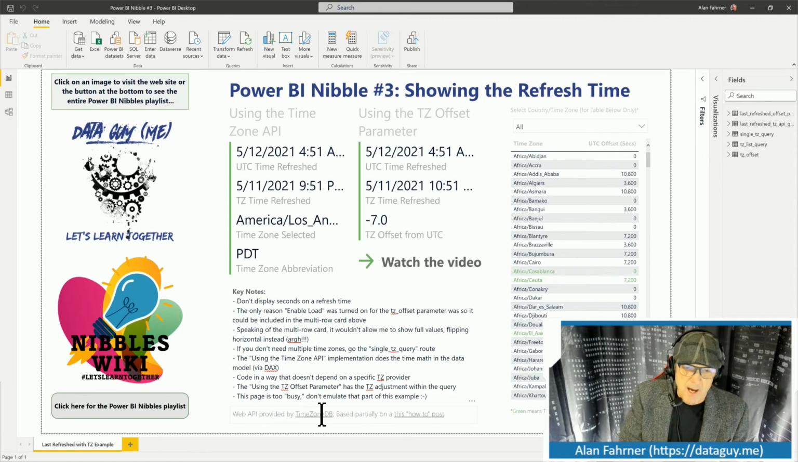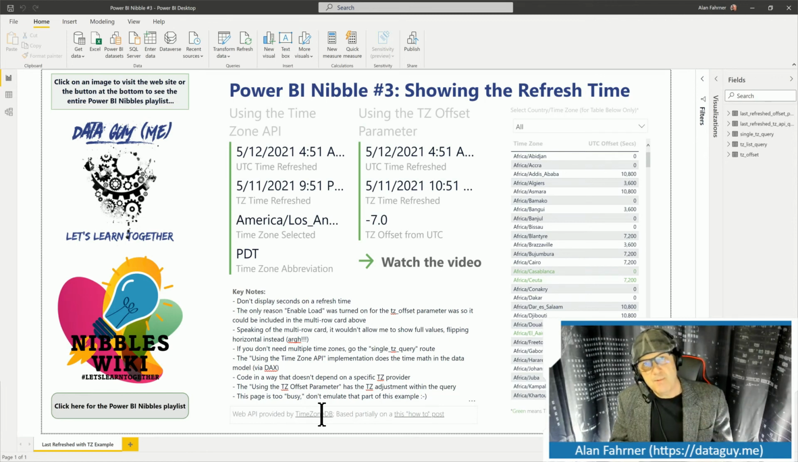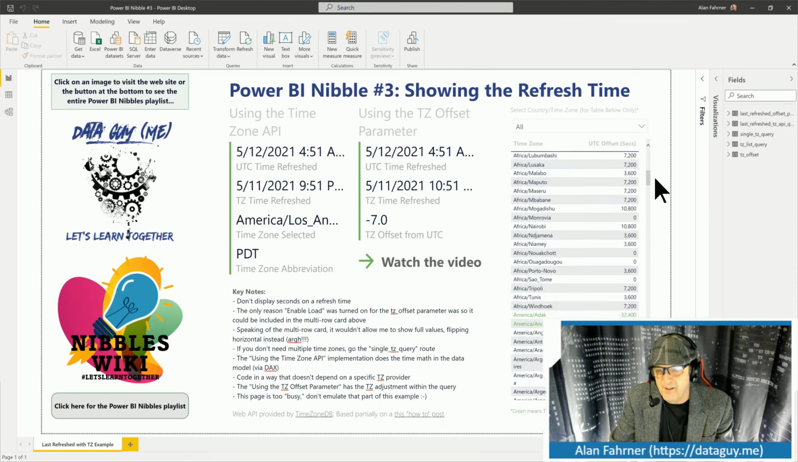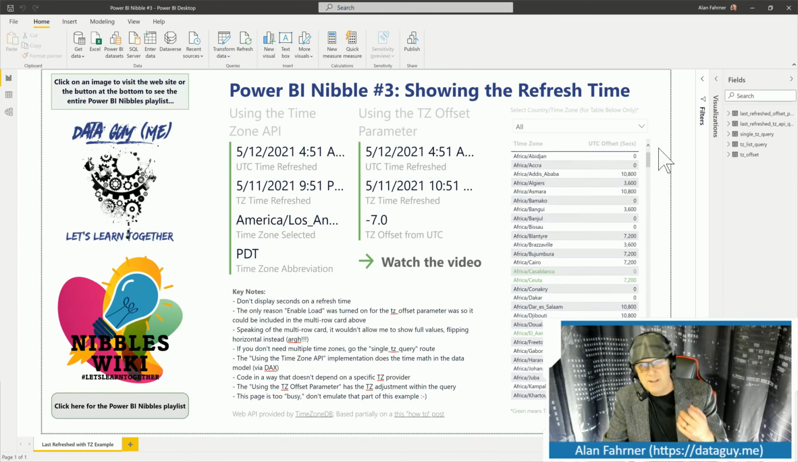Using the time zone offset parameter has the time zone adjustment in the query, and you saw that. Very important. This page is too busy. I got too much stuff on here. Okay, but I'm just trying to show you how it is. Don't emulate that part of this example. As I mentioned, timezonedb, they're wonderful people. They provide that, and like I said, they're responsive. You can see that I get credit for where I got this. And then finally, this is just a quick list I figured I'd throw in here of what I pulled from the API call that did all the time zones. If it's green, it means they're in daylight savings. So kind of neat, huh?